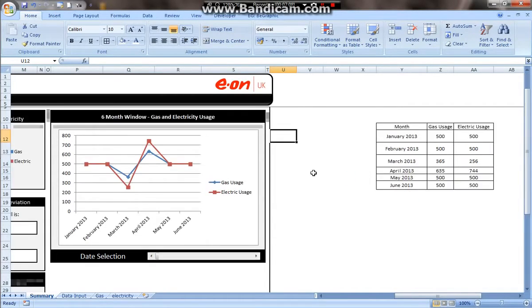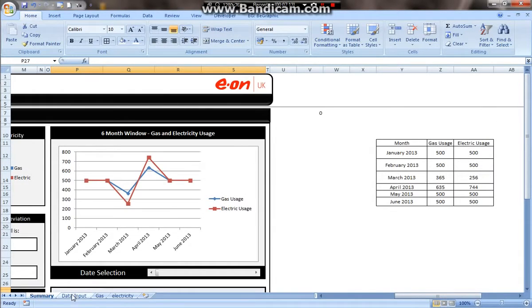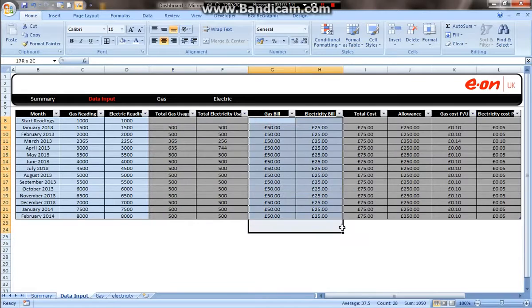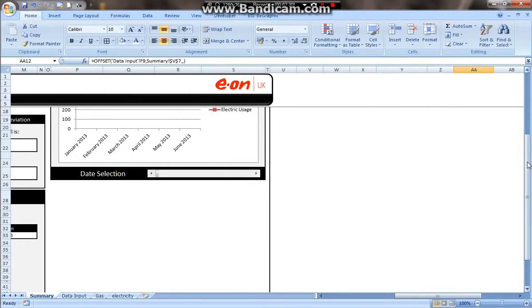So yeah, essentially the other chart down here is exactly the same, but instead of reading from the usage, it's reading from the bill. So we've got usage and bill side by side, and we'll need to create a separate scroll bar and a separate cell reference and a separate offset function for those in exactly the same way. So I'll leave that video here.